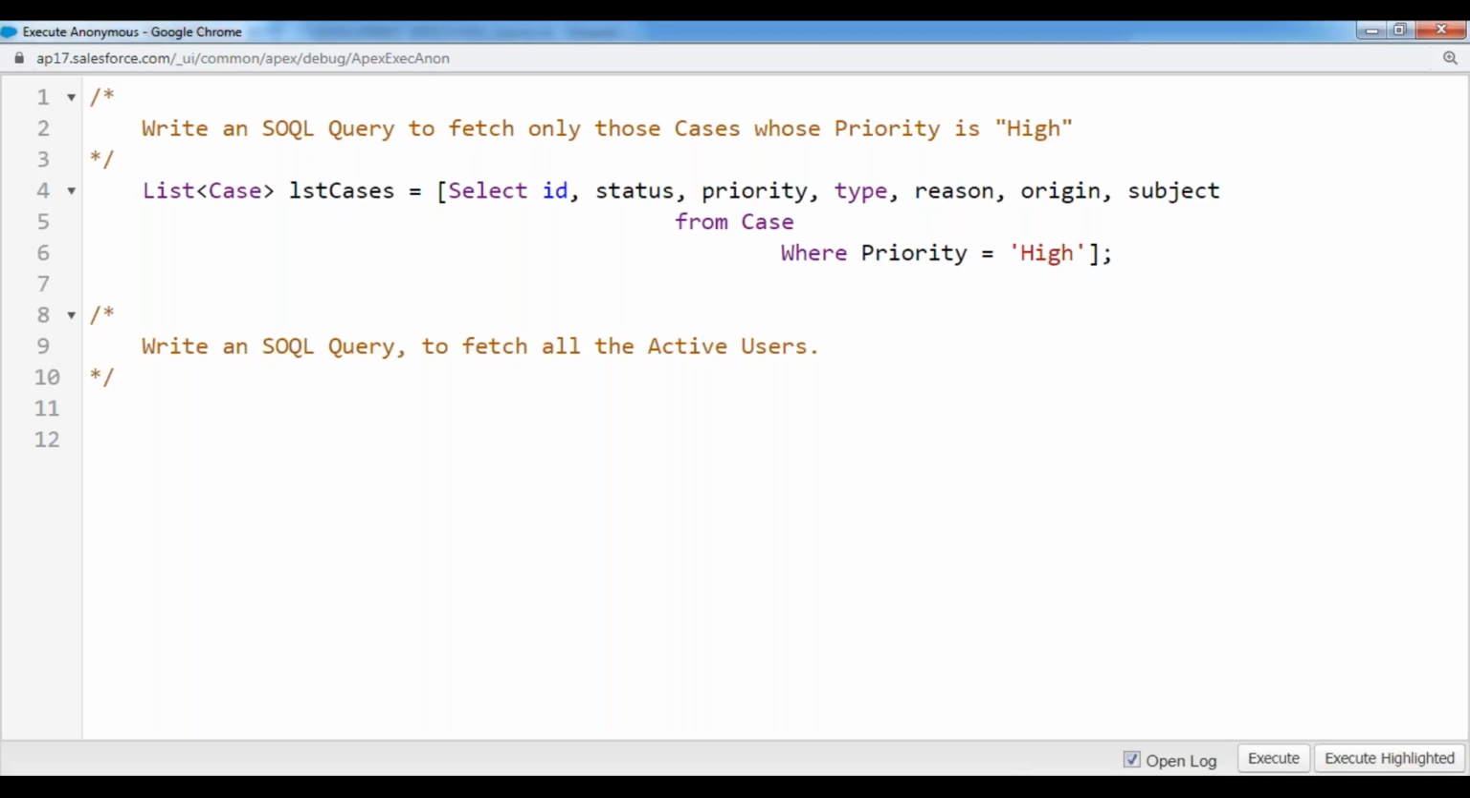How do you know whether a user is active or not? There is a column available, the is active field, which is a checkbox. If it is true, that means the user is active. If it is false, that means the user is inactive. I want to collect that.